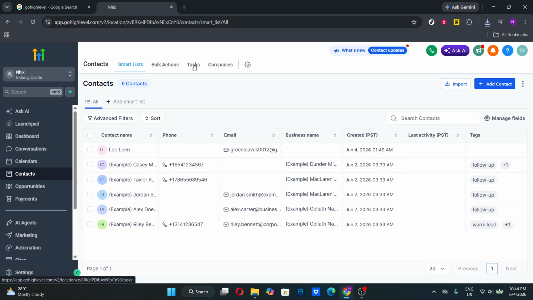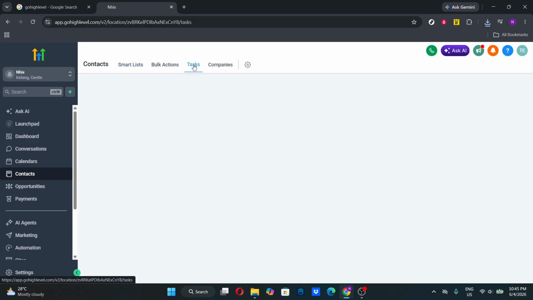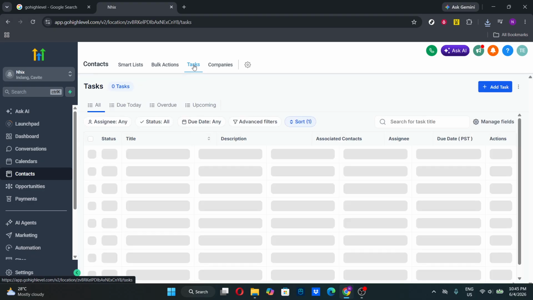Go ahead and click on Tasks. This opens the Tasks page where you can view existing tasks and create new ones. If you're managing follow-ups, reminders, or internal action items, this is the section you'll be using regularly.